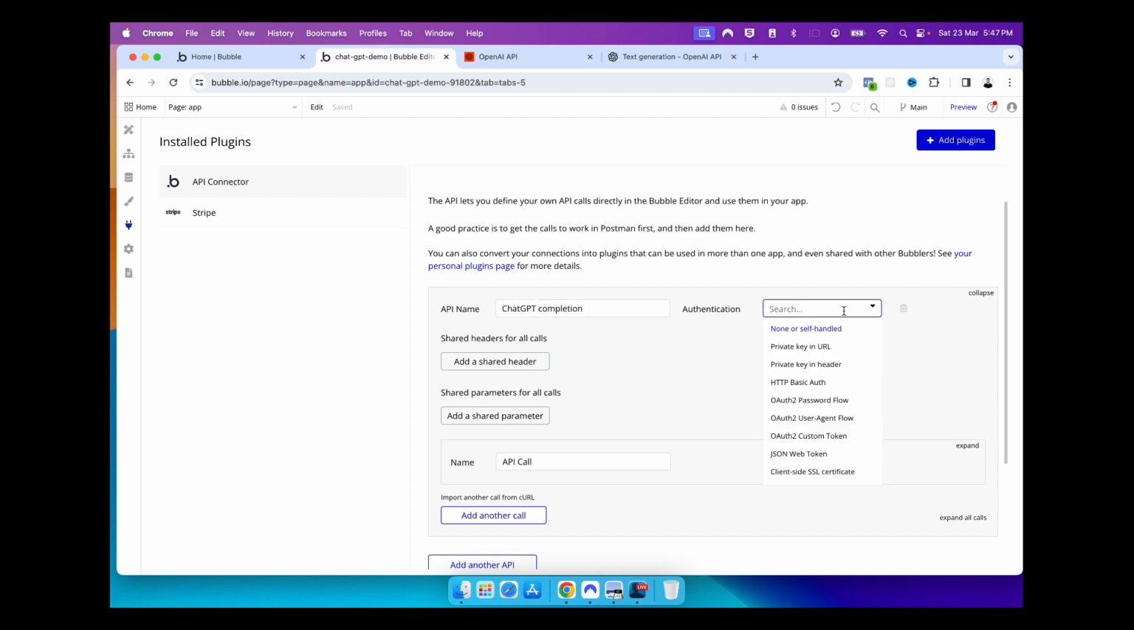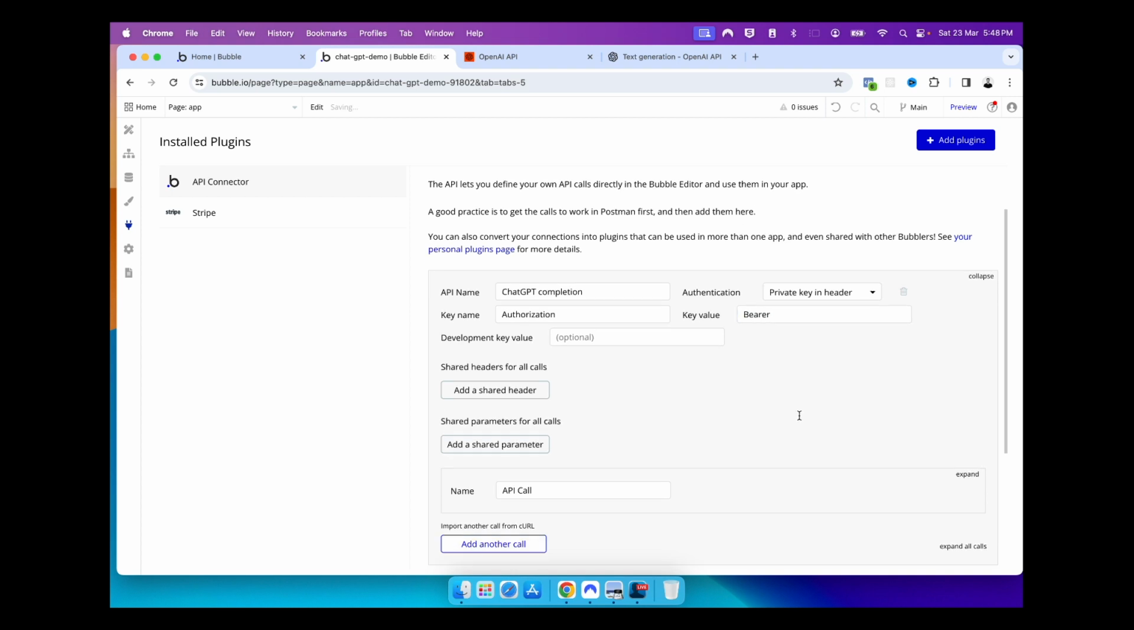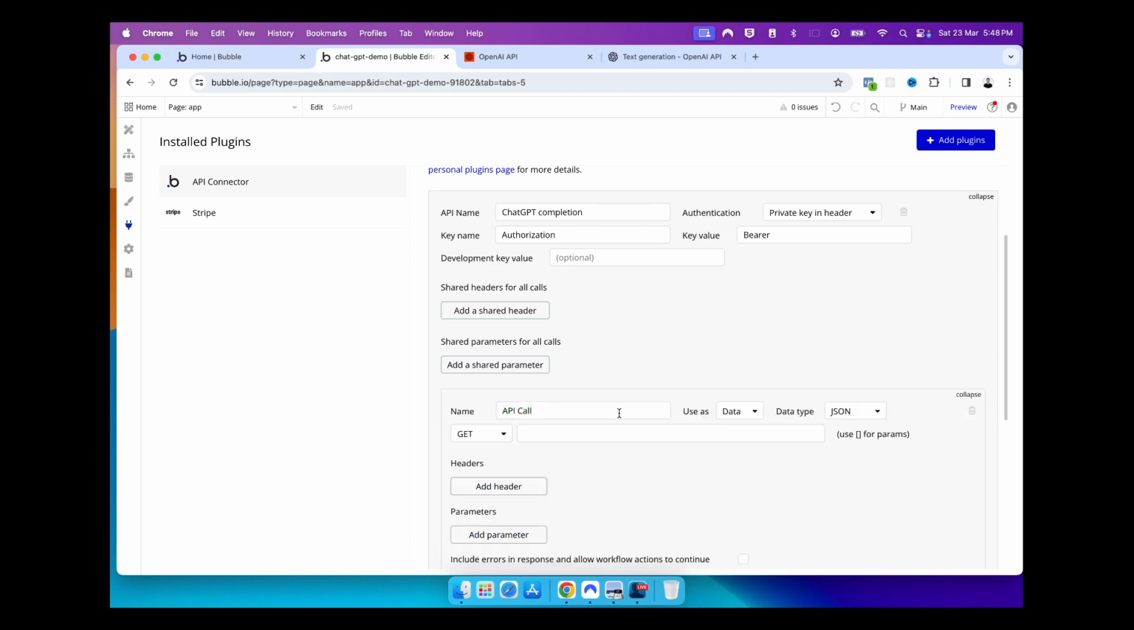Set the authentication field to private in the header. This will add another couple of fields like key name and key value. Key name is already pre-filled as authorization, and key value is where you will put your OpenAI API key. Below we name the request or the calls. So I will rename the API to ChatGPT API and call the request post chat completion.